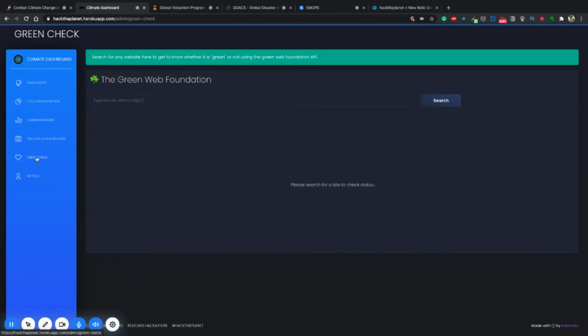I've integrated a Green Check API provided by the Green Web Foundation into this dashboard to find out which sites are hosted green according to the definition of the Green Web Foundation. You can check out more information by visiting the Green Web Foundation link. Basically, if we type a URL into the box and say search, it gives us the result of whether the infrastructure on which this site is hosted is green or not.